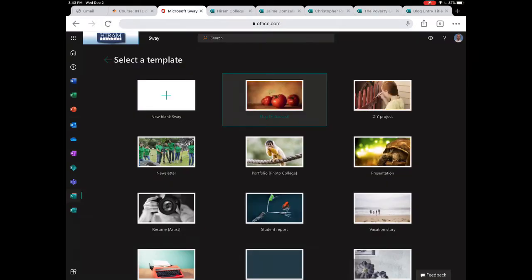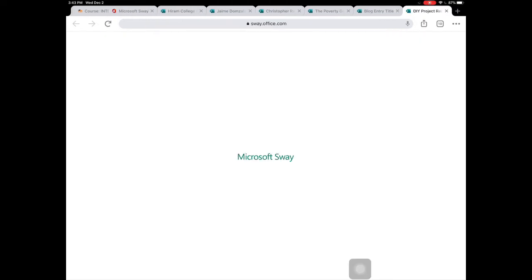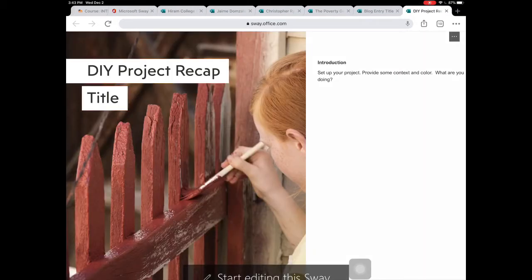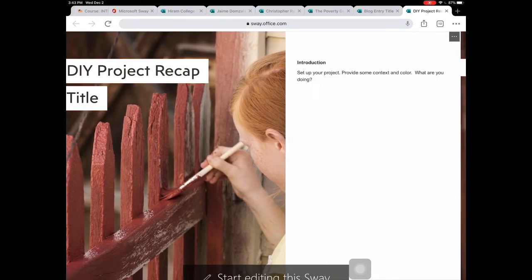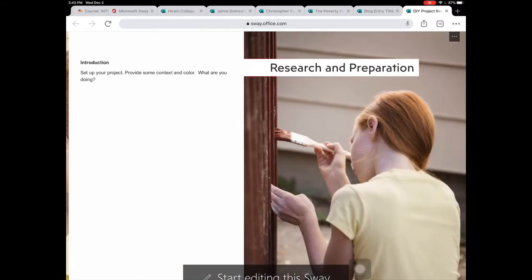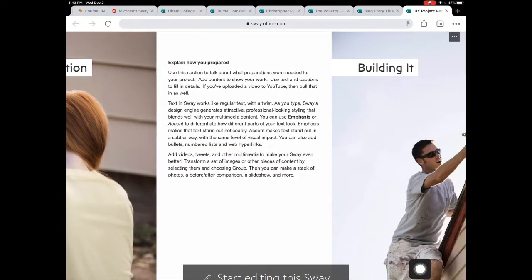Now I want to give you a look at some other templates just to give you a sense of the diversity of presentation. So if I click on the DIY project template, that's going to give me a look at a very different looking Sway. As you can see, this one has a kind of lookbook or a coffee table view, contrasting or juxtaposing a text with a big photo here.